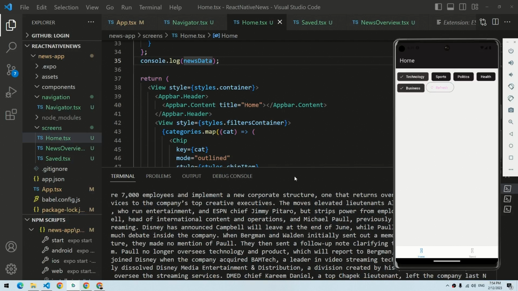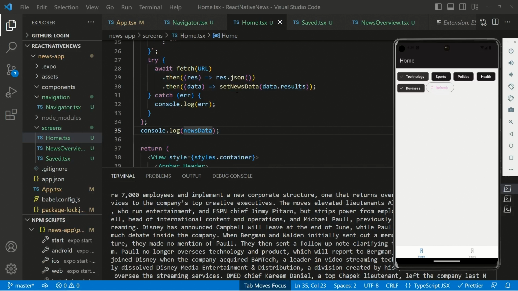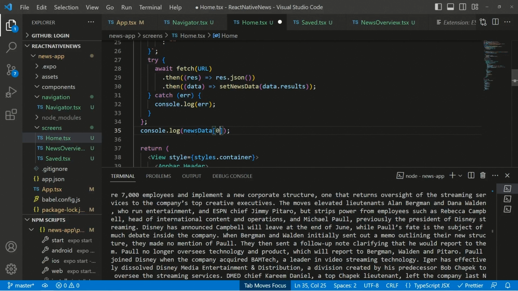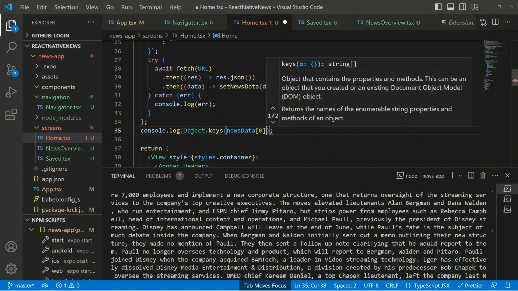And if you want to identify the keys of the data as well, you can press the first element and then find the keys of that object. You have Object.keys, so you can find the keys from that object inside the news data.